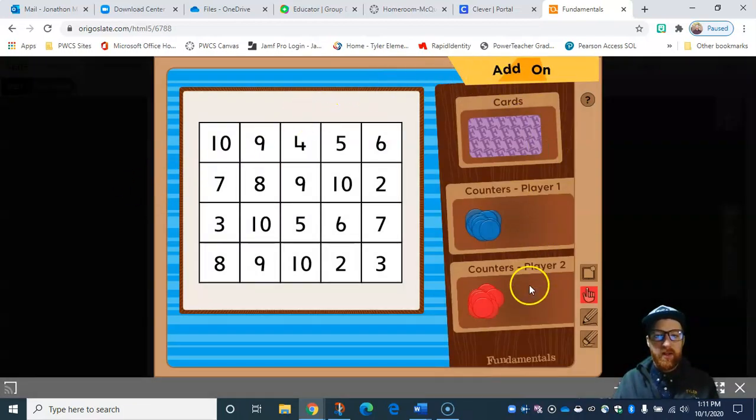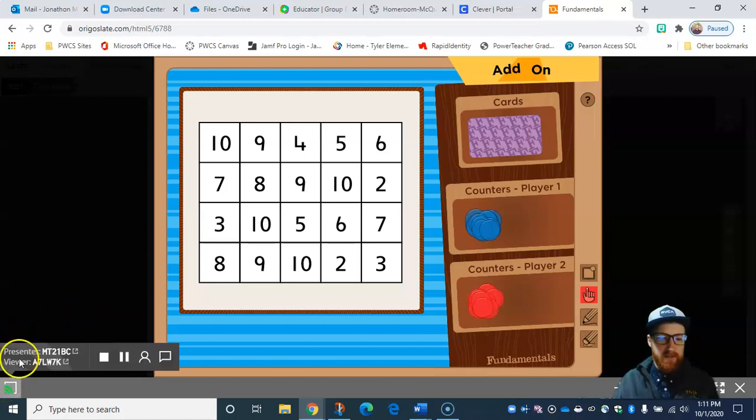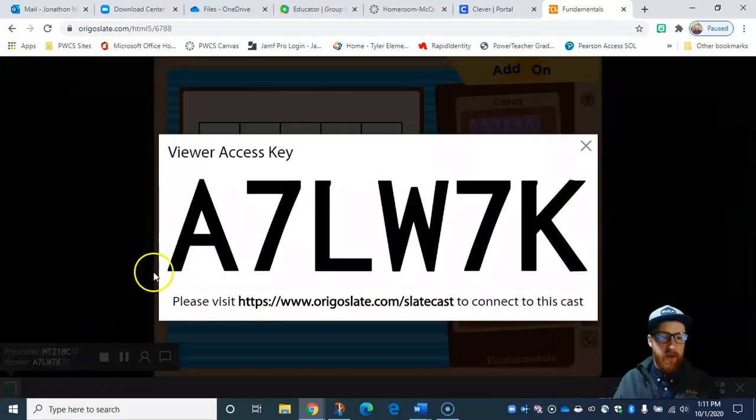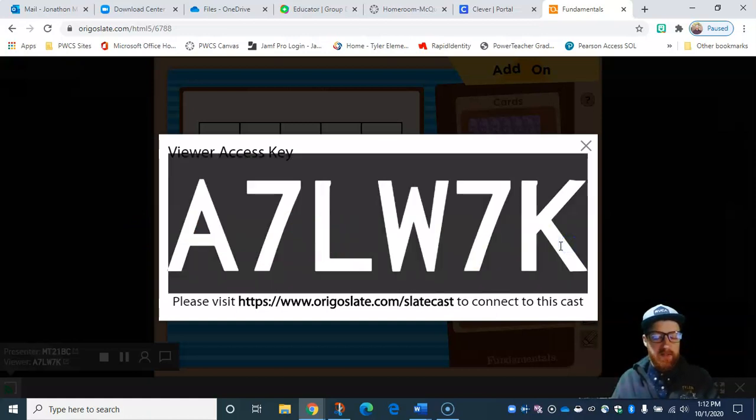So here I am as a teacher. Here's my add-on activity, and I want the students to be able to see this game board while I'm explaining the directions. So here's what I'm going to do. I'm going to go down to this area right here, and I'm going to click cast this resource, the little square with a Wi-Fi symbol, and you'll notice it gives me this code right away for a viewer. So what I'm going to do is click this pop-out window. And this is just going to make the code bigger so I can tell my students I want them to type in the code A7LW7K.